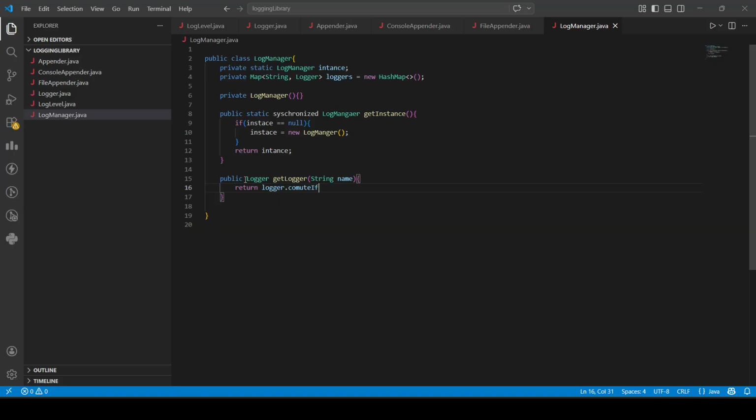Competitive absent. If it is not absent, it will return the same name. Key will be nothing much. It will just return the new logger with the same name, if it's not absent, and log level will be info. I'll show you from here.